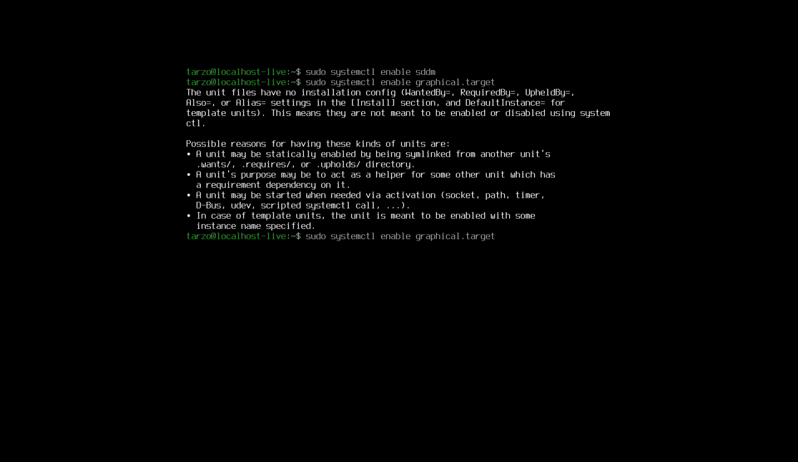Now we just enable systemctl. So sudo systemctl enable sddm. There you go, it is enabled. And then we also do systemctl enable graphical.target. Oh, my bad. It's not enable, it's set-default graphical.target. There you go. Now that works. And now for the configuration of the actual Hyprland itself.